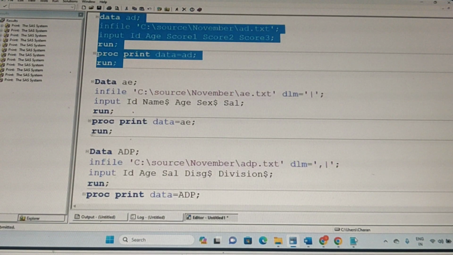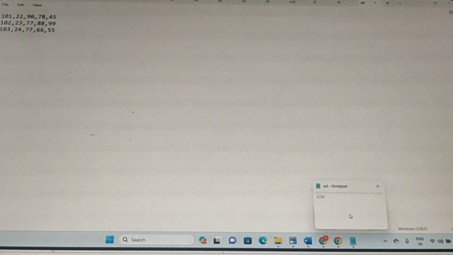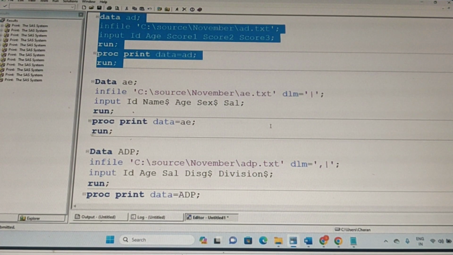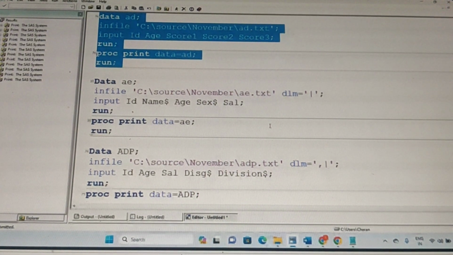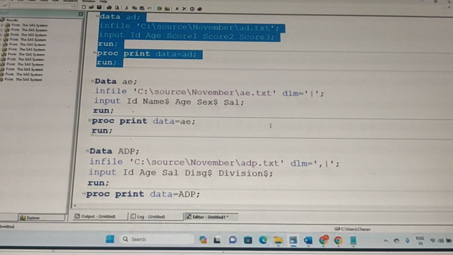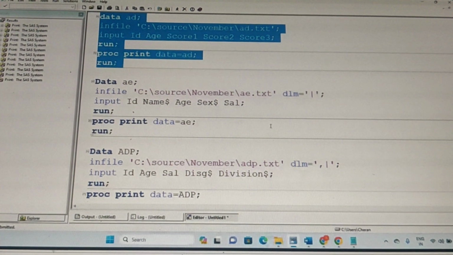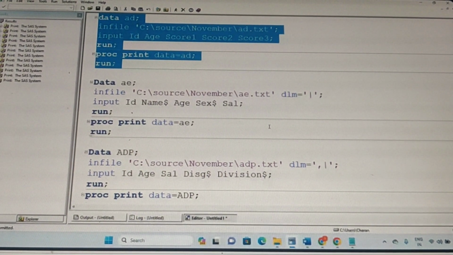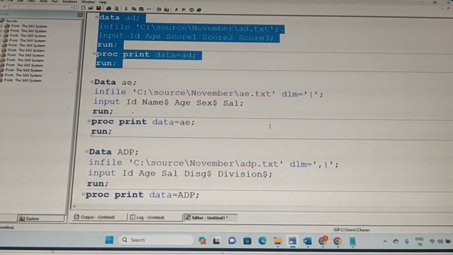Anyone? Anybody? Totally in my text file 3 rows are there, but we are displaying 0 observations in my log window. Why are we not importing the AD.txt file here? Delimiter is not mentioned. Yes, DLM is required, because that is a comma delimiter.